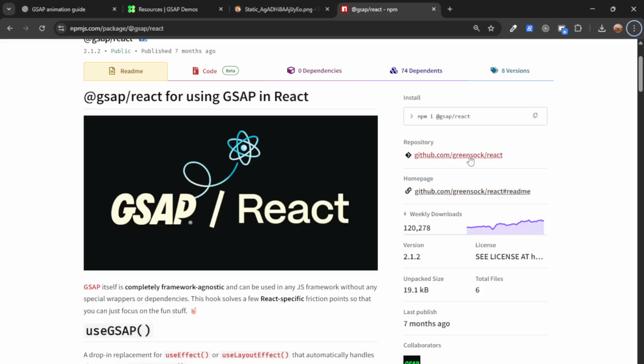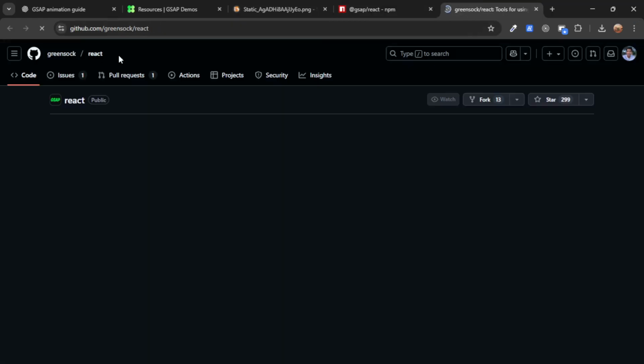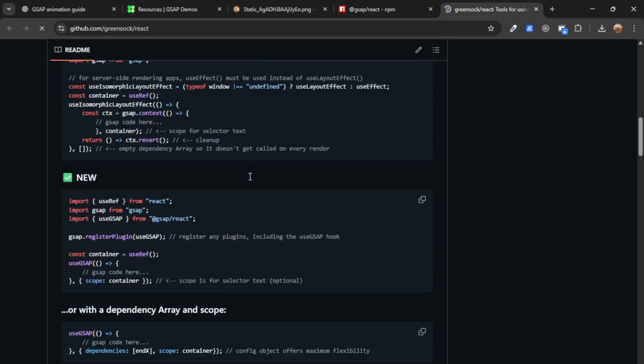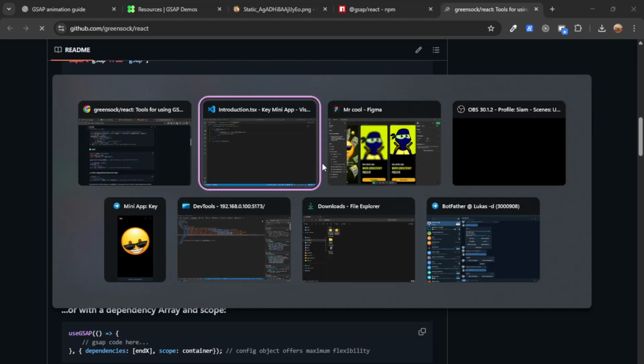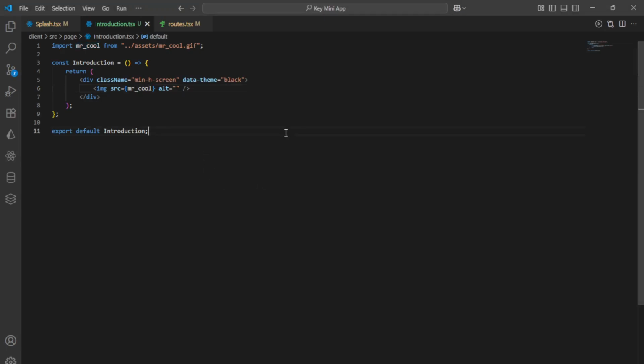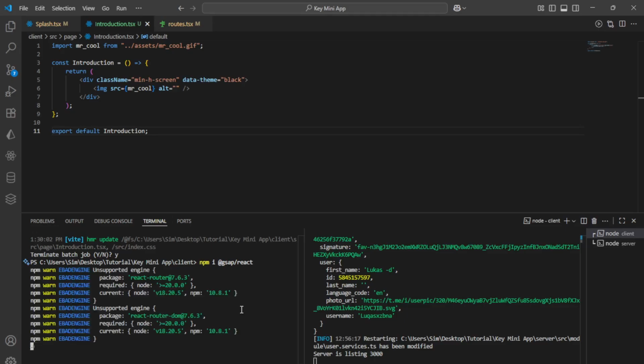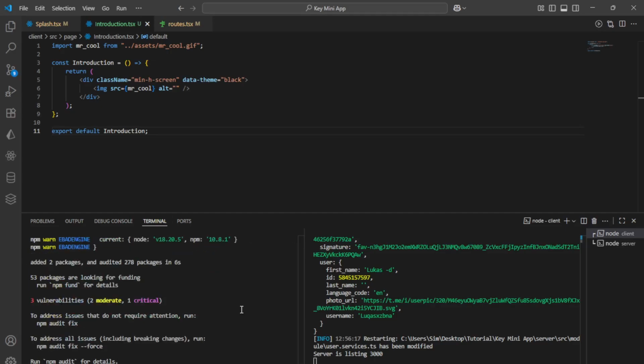So if I take a look at the GitHub, so you can see that they give me some tutorial. However, I just install that package. So I install that package gsap react. That may take some time, because that is a component library.